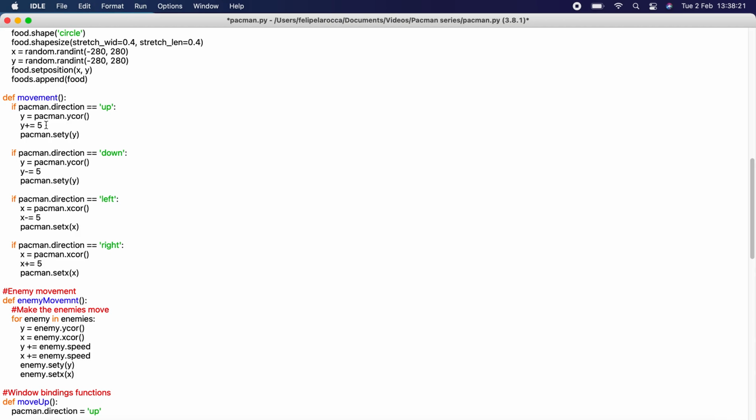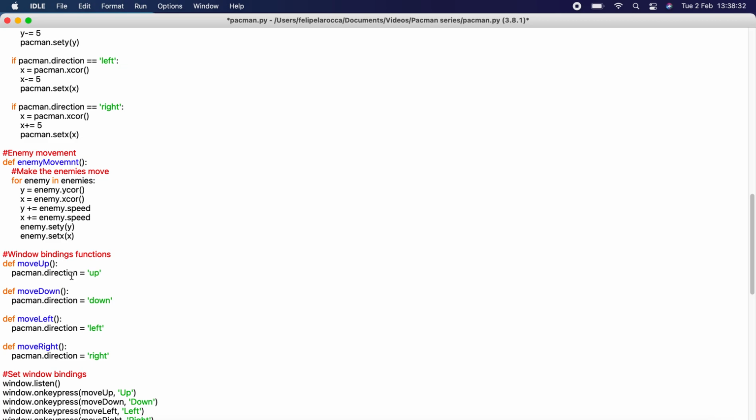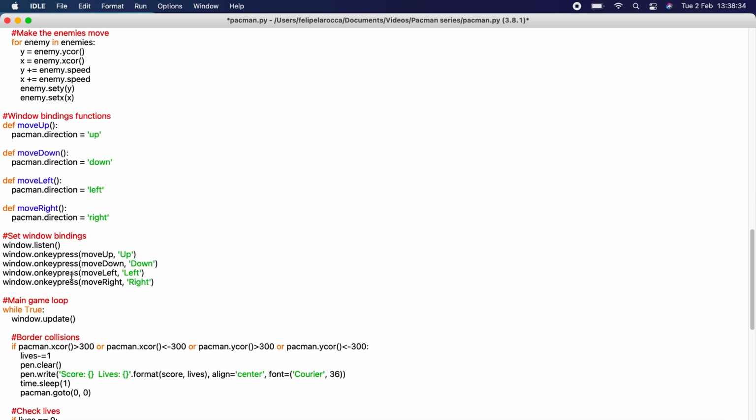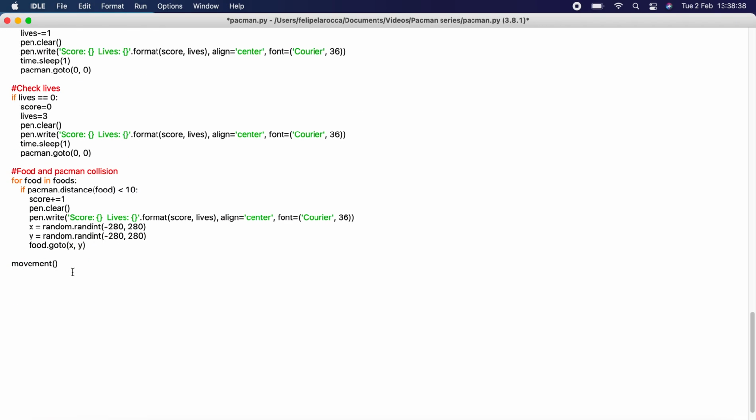Just to let you know, I did change the movements. I don't know if it was 5 already before, but if it wasn't, you can change this to 5, which is the best speed I found to work with this. Right, now that is done, we can move on to the next bit, which is down here in the while true loop. We can go all the way to the bottom.